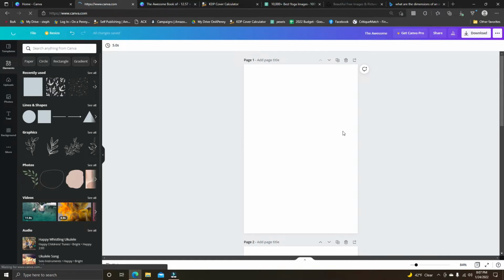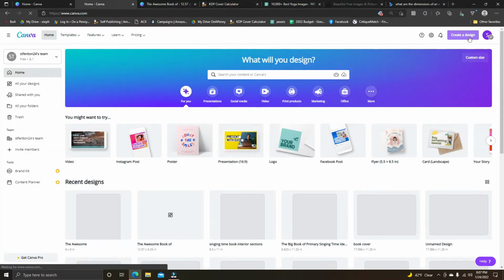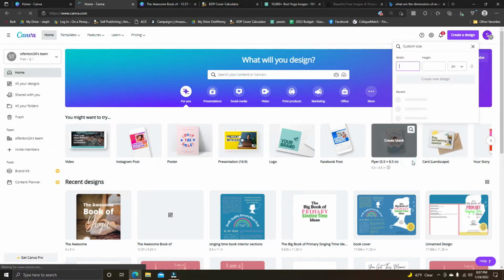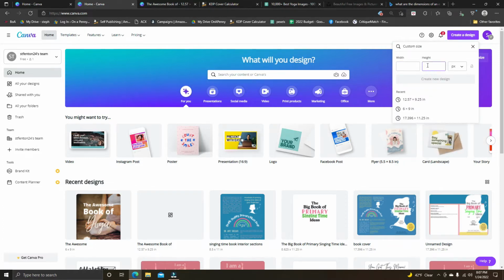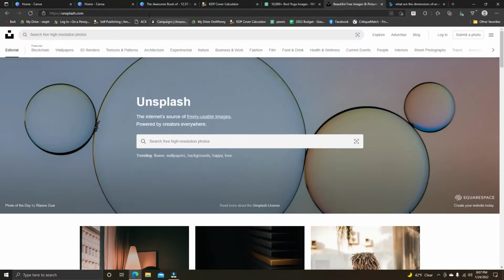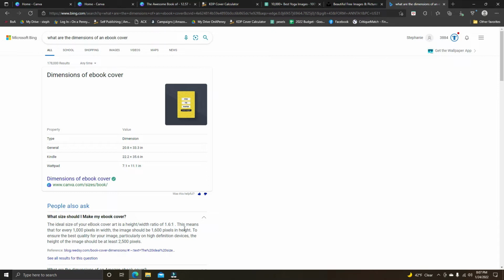So if we go back home, this one you may want to do based on pixels, just to make sure that you've got enough to make a nice resolution to have a good quality image. If you imagine somebody pulling up your ebook cover on a big computer screen and you have a really low pixel count, then it's going to look really pixelated. It's going to look really blurry and it's not going to look very nice. But if you've got a higher pixel count, then it's going to look really nice. It's going to look more crisp and clear.